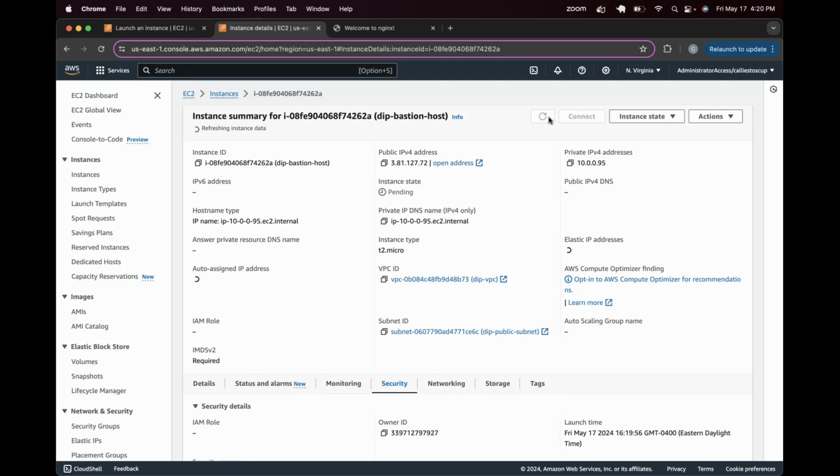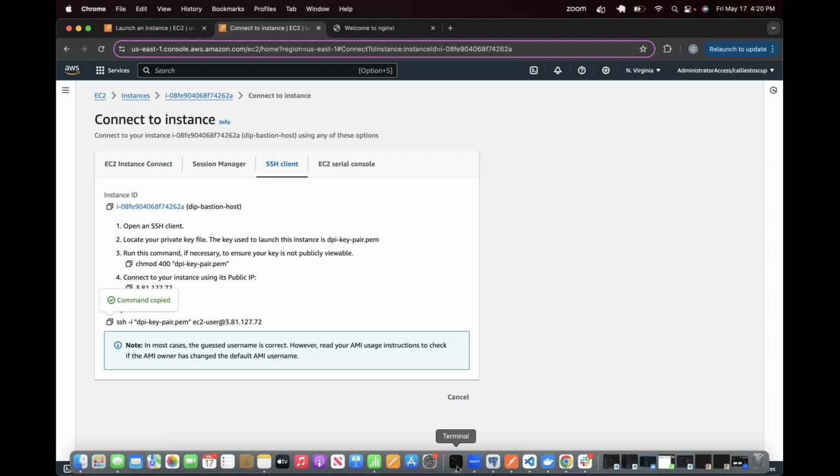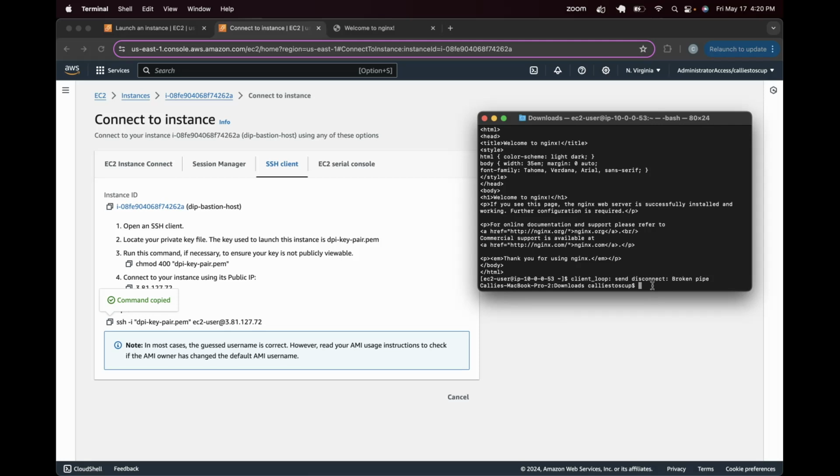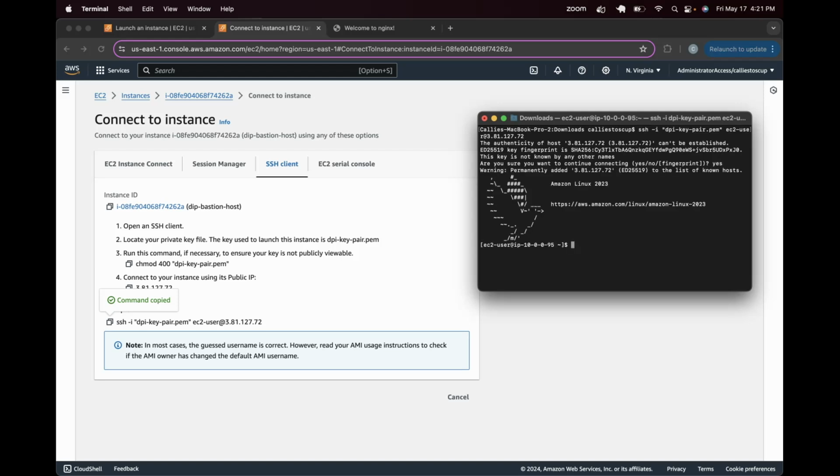All right, let's refresh and see if we can connect, and we can. So we're going to go ahead to the SSH instance here, and we are going to copy this command. All right. So I'm going to go ahead and clear out of that. And then I'm going to click yes. And we are able to see our bastion host instance.